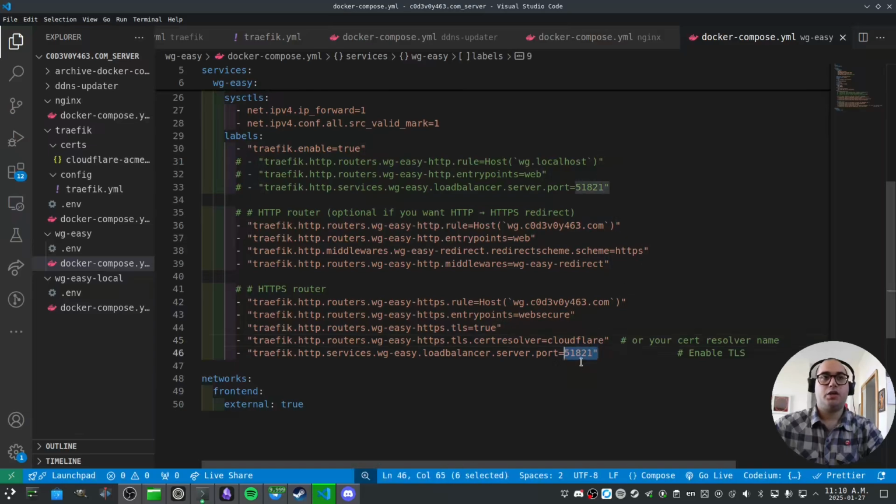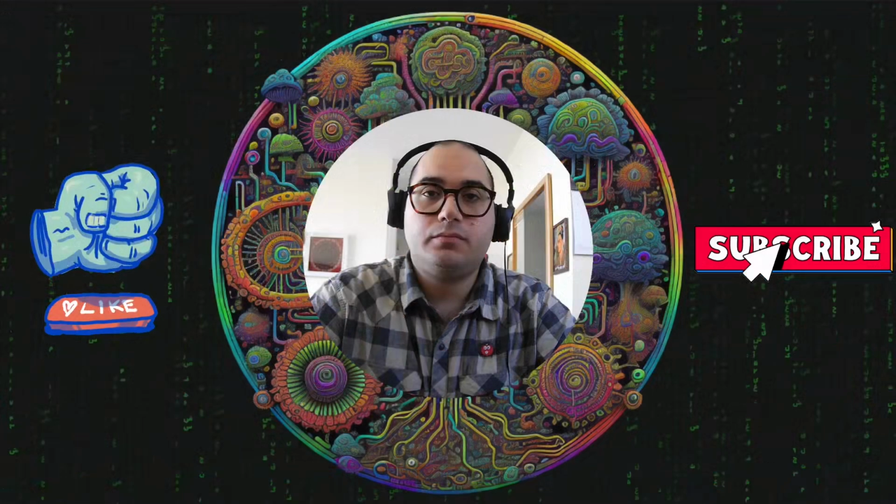And again, here we just say that if we try to access wg.codevoyage.com, forward that over to port 51821. If we don't mention this, we need to manually put the port at the end so we connect to that port. But Traefik will take care of it for us. So that's the main difference when we want to use Traefik instead of hosting it directly.